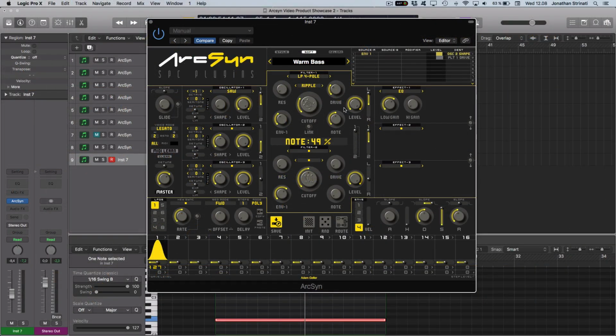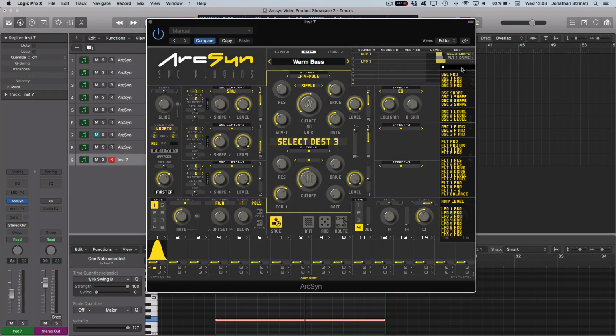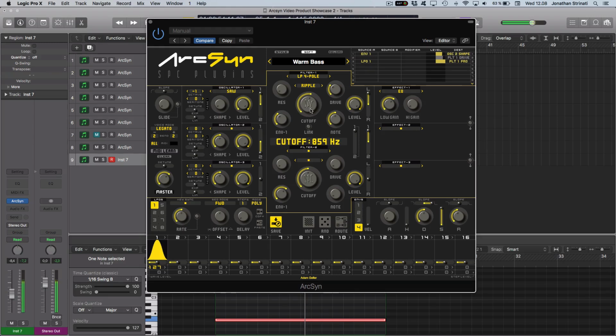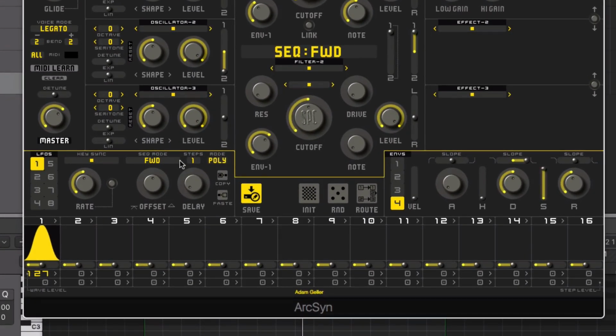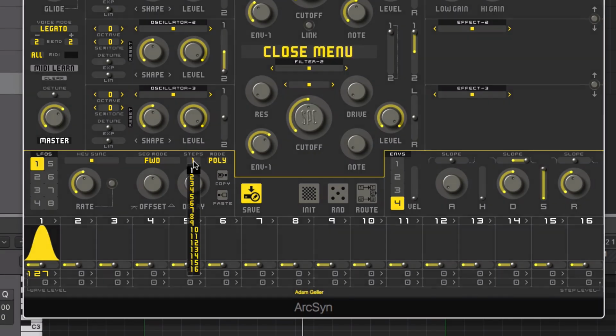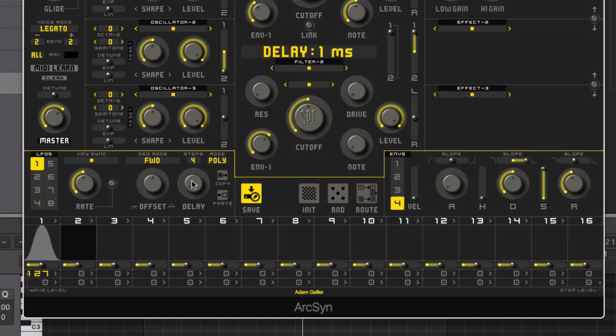Now let's take a look at the LFO wave sequencing on ArcSyn. I've loaded in this warm bass preset. Let's direct the LFO to modulate the cutoff frequency. By default, the LFO is set over one step, so it operates like a usual LFO. However, we can dial in extra steps here, so let's select four steps for the LFO.